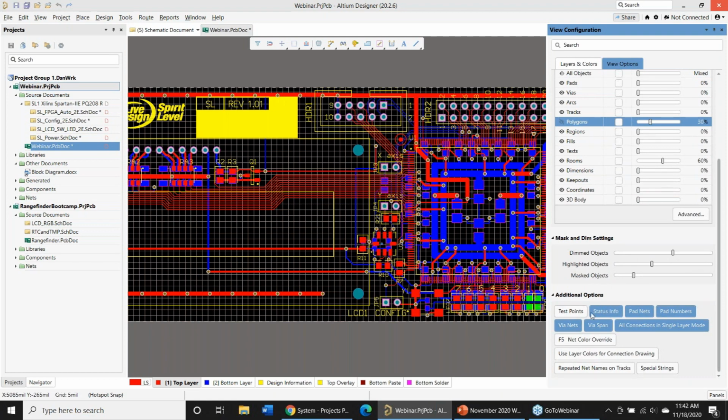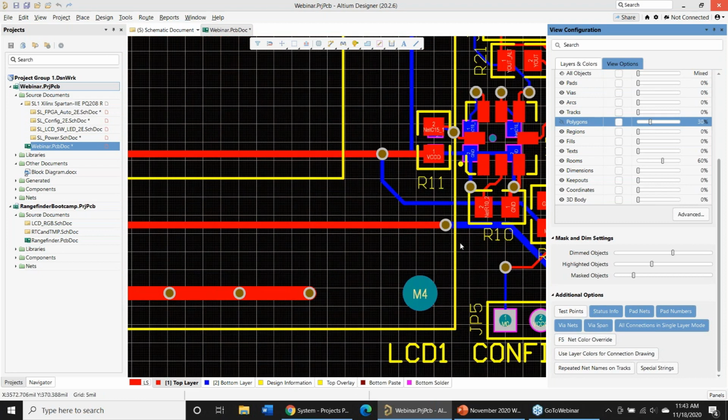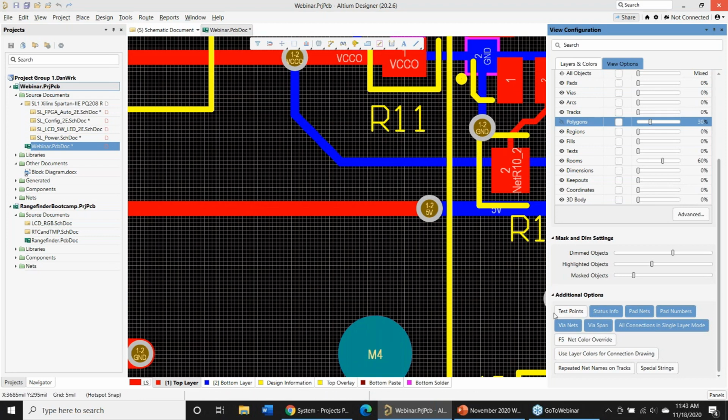And then down here, there's some things that might interest you. For instance, right now you can see the via span. I can turn that off if I want. You can see how the via span turned off, especially if you only have one via span. Why have it on there? I can turn off the via nets if I want. I can turn off pad nets, pad numbers. We'll talk about net color override in a minute. You can do repeated net names on tracks. If you want to do that, you can see how it repeats every once in a while. So it's kind of nice to see that. And then if you want to see your special strings, you can turn that on as well.